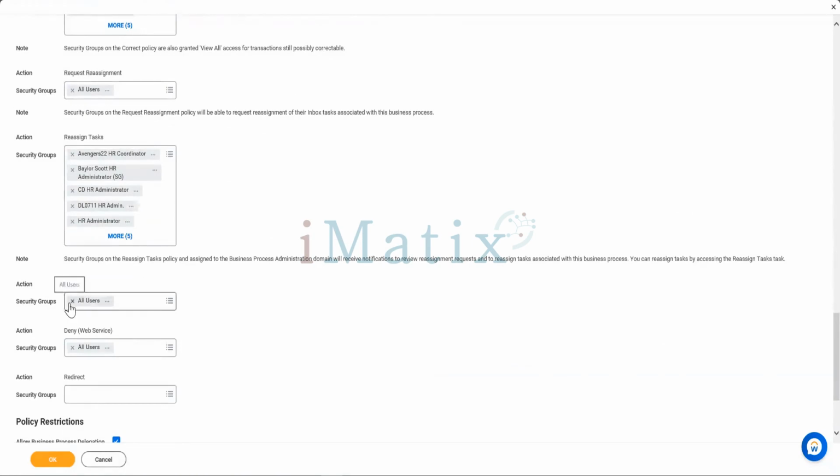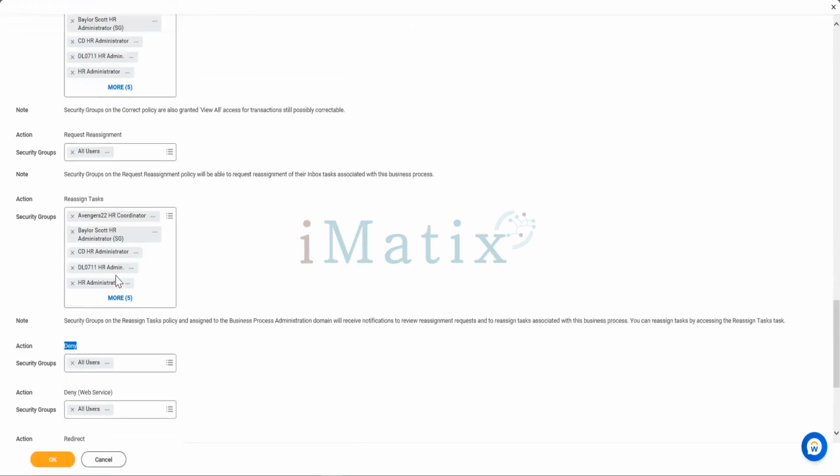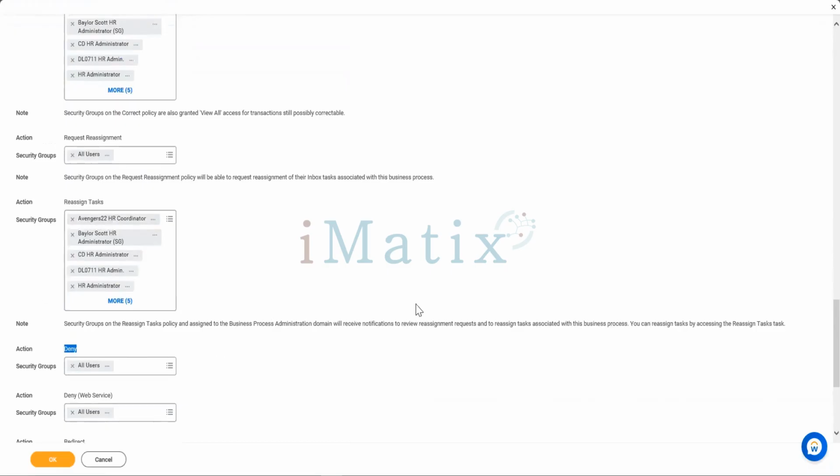All users, by default, will get deny access. Even when a manager is approving, since the manager is just an employee, the manager should be able to get the deny option. And similarly, reassignment, reassigning this task from one person to another person. Those permissions will be granted when the security group is added under the reassignment task.